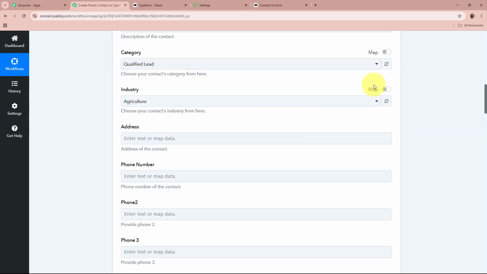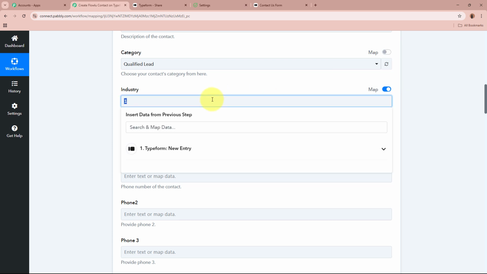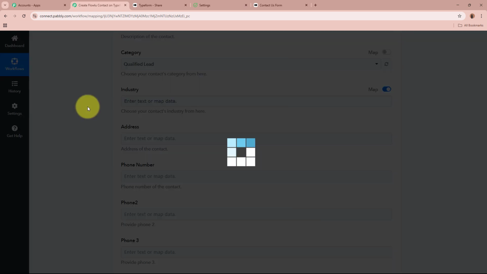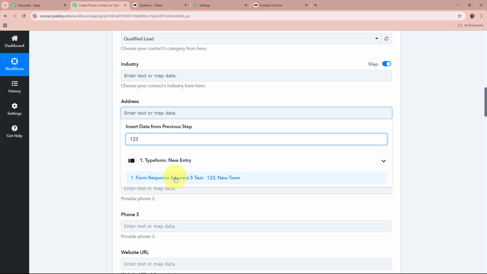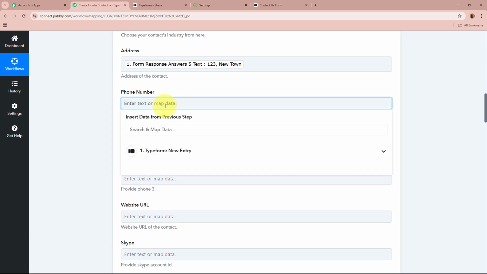Okay, industry, I don't have the industry, so I'm going to toggle this map button on and erase the existing data from this field right here. Okay, so I'm going to leave this industry field blank. That is why I have toggled the button. Okay, next it is asking for the address, so I'm going to map the data of the address from my previous response. For the phone number, I'm going to map the data of the phone number that I've received from here.